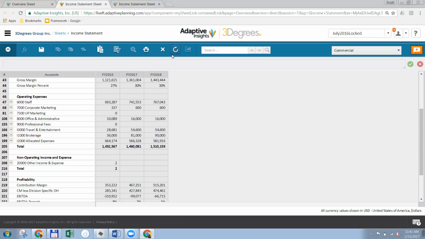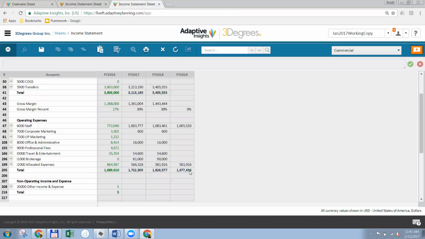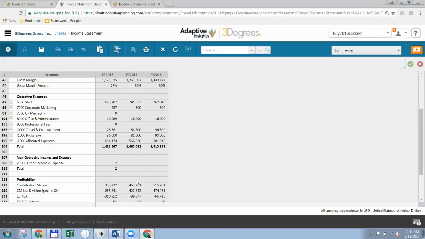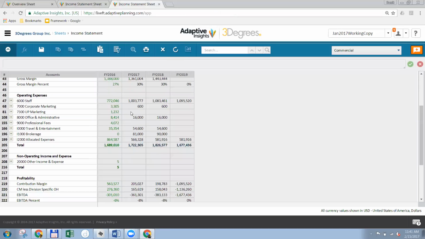So versus the projection of 350 contribution margin, how did you guys actually do? Well, the contribution margin in commercial came in at 563. Great job. So the projection was much better. And in this new projection run, the old projection run showed 2017 contribution margin at 467 for 17. The new projection run is showing 205, right?